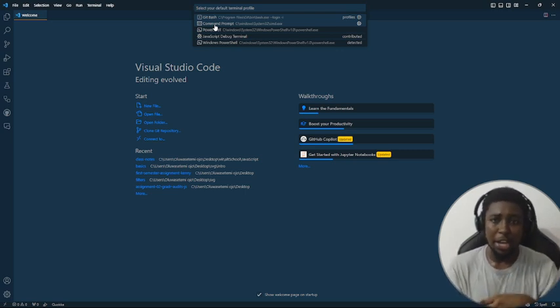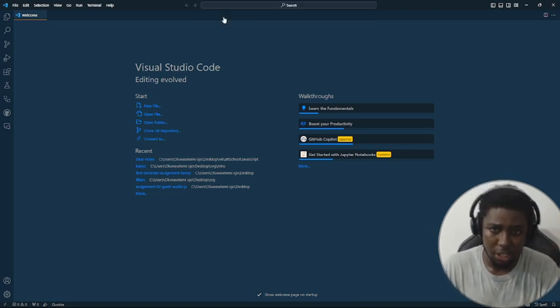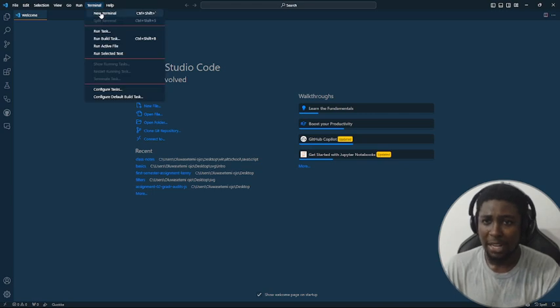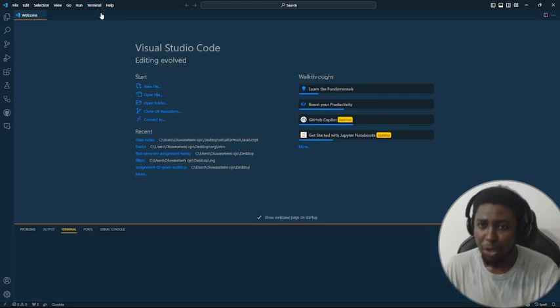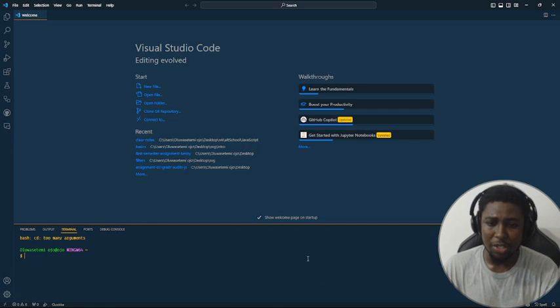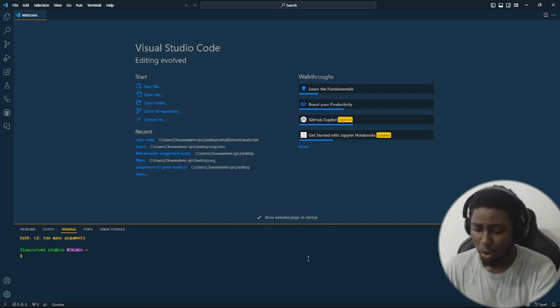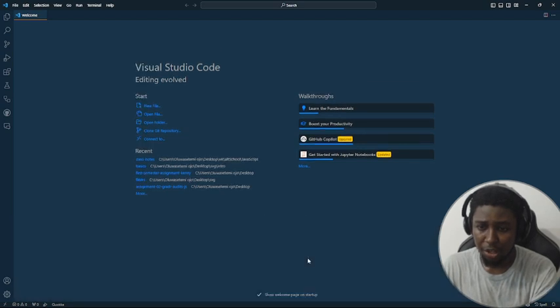You have the Git Bash, you have the command prompt, but the major one we want to enable here is just the Git Bash right here. Once that is enabled, you can click on the new terminal option, and eventually you can see a panel open up here.